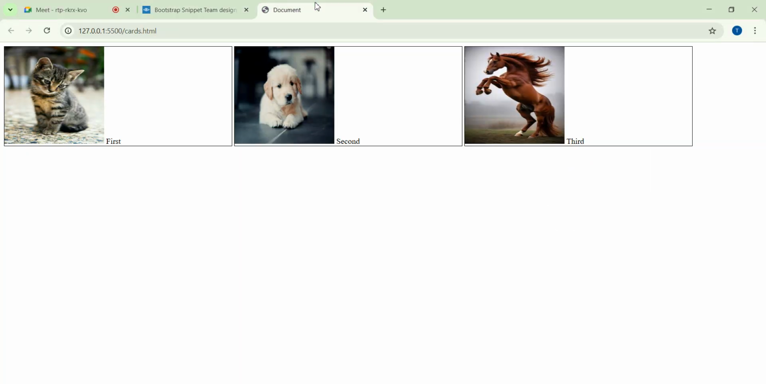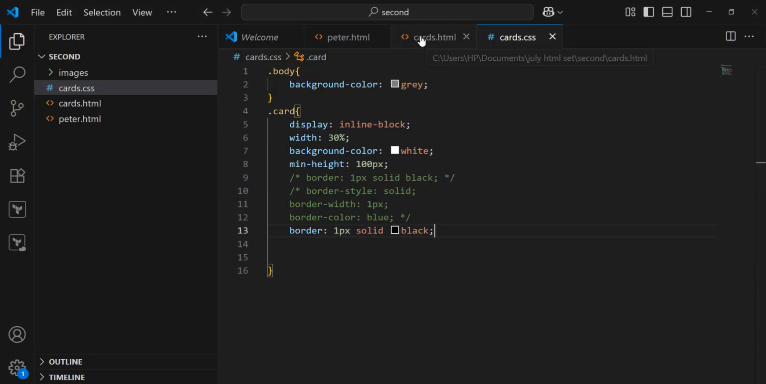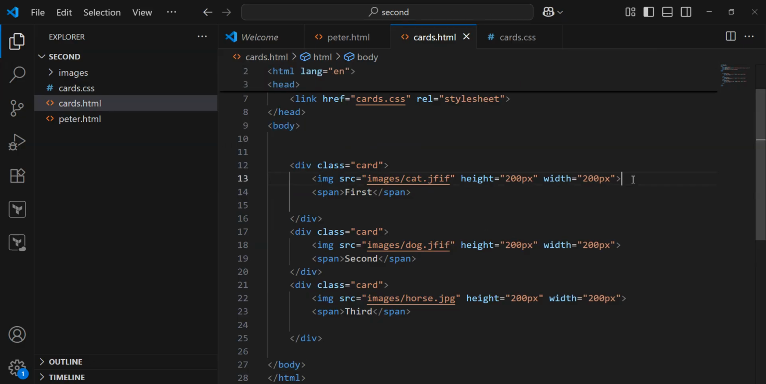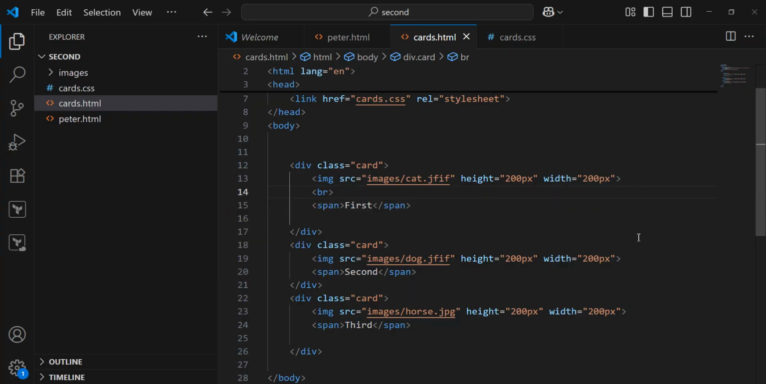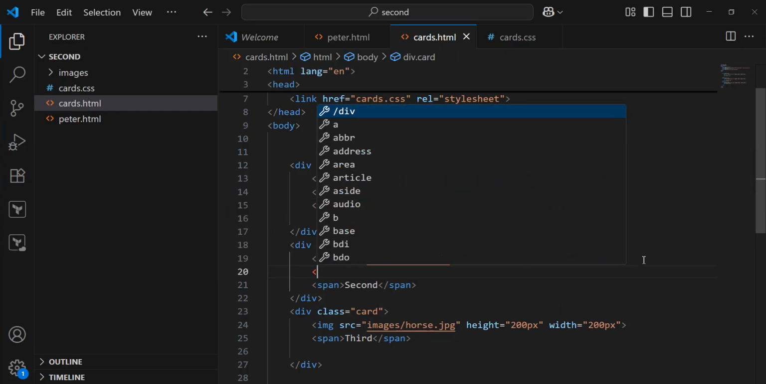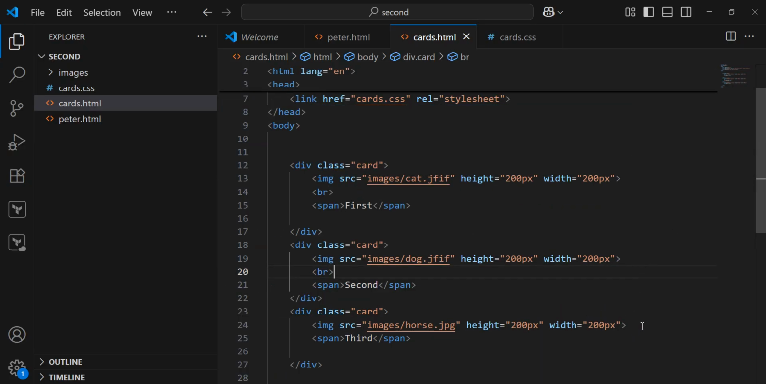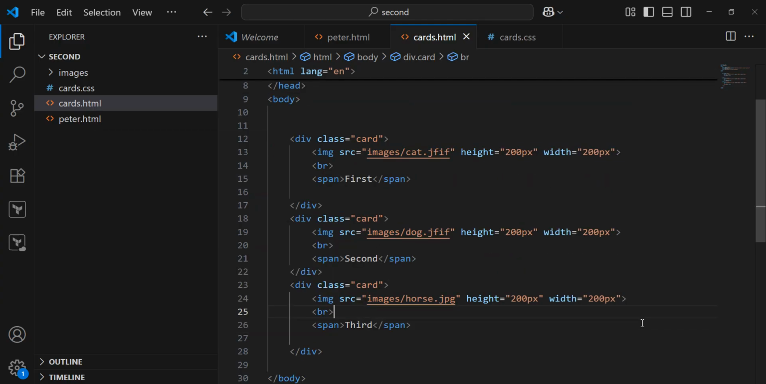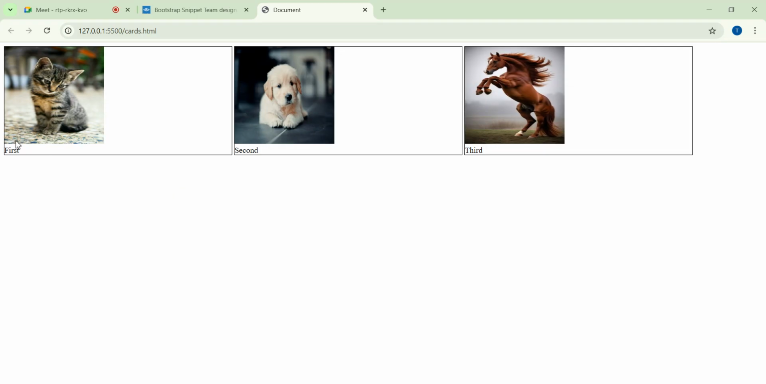Next, I want this first one to be underneath this one. So what I can do is just use the break tag. That would be an easy way out, right? I can use the break tag. So you set break. Break. That means put it underneath the image. Question so far?